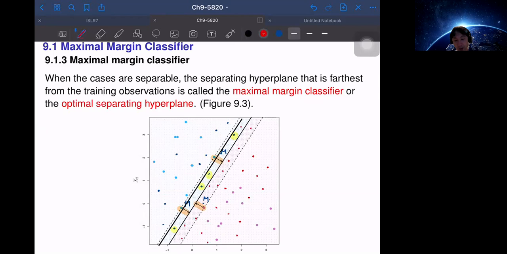But these observations are separated correctly if we use the maximal margin classifier. The maximal margin classifier separates two groups perfectly, and it also maximizes the distance, capital M, the smallest distance between the boundary and the observations. Of course, perfect separation is a condition: all red points should be on this side, purple points on this side, and all blue points on this side.